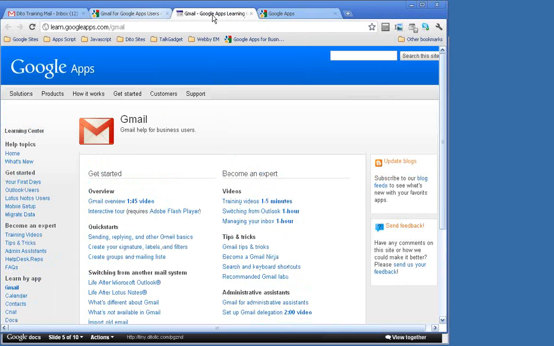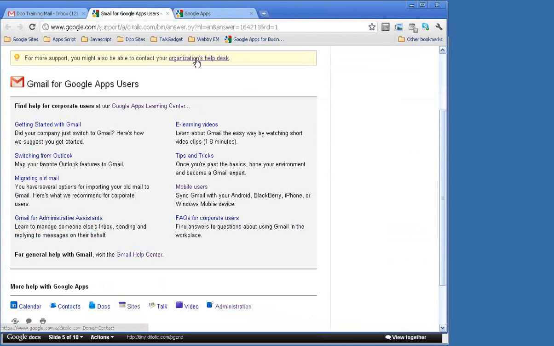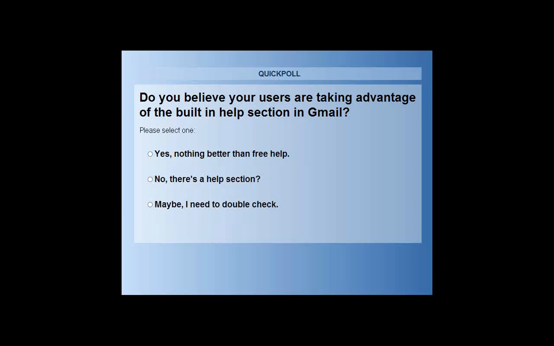Now before I get into the organization help desk, I would like to take a moment here to break this up with a poll question. So let me set that up for us now. The poll question will be, do you believe your users are taking advantage of the built-in help section in Gmail? So let me launch that so you can respond to it. And that should be on your screen now. So if you could take a few moments here, and we'll close the poll.